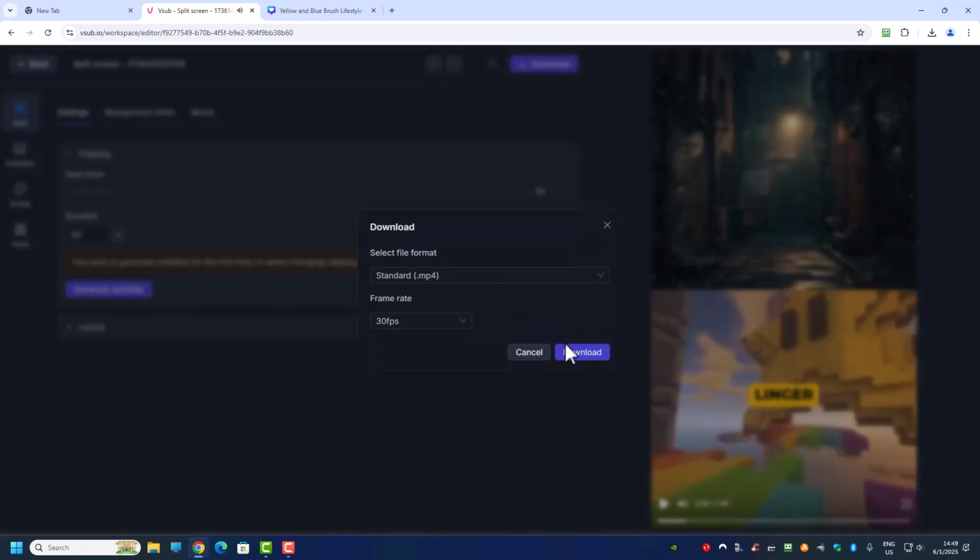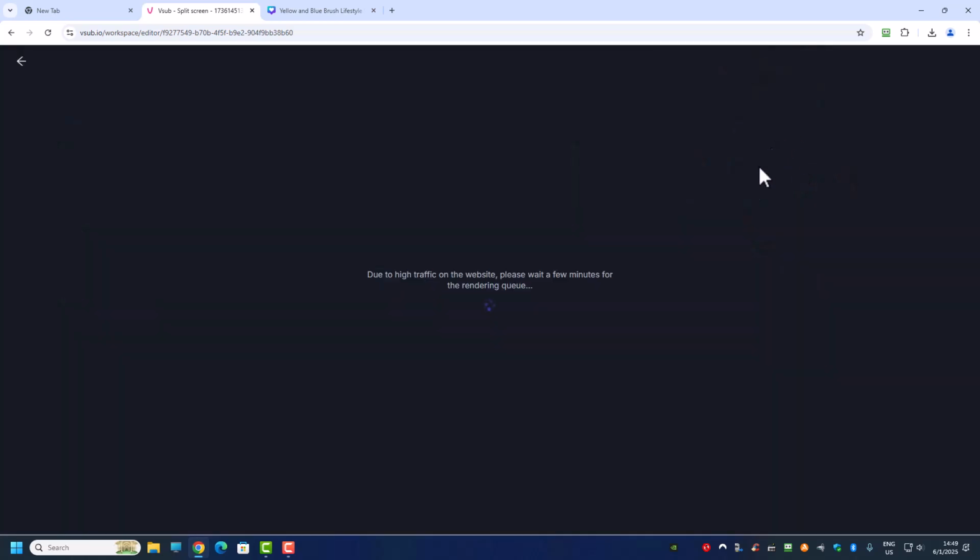Okay, let me download this. So you can see that the top part is the video that you upload, and the bottom part you can do another screen. That means if you have two backgrounds playing, maybe one is playing Minecraft, the other one is playing, I don't know, some other game.